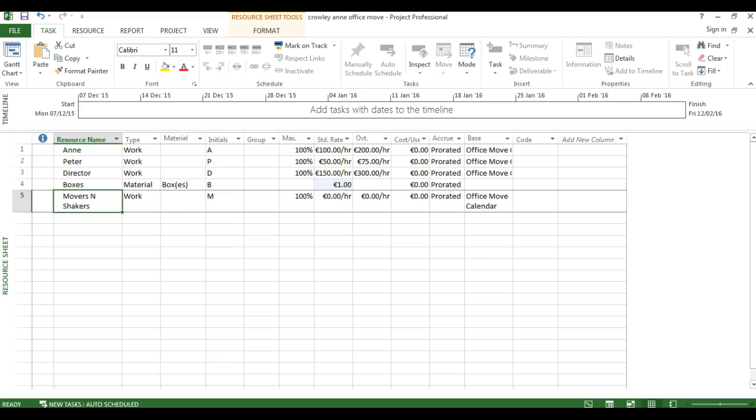Your final type of resource is your movers and shakers. Movers and shakers is not a work resource, it's not a material resource, it's what's called a cost resource. So you enter it as a cost resource, and notice the details here where the majority of the other columns disappear, and you don't need to do anything further for cost resource for now.